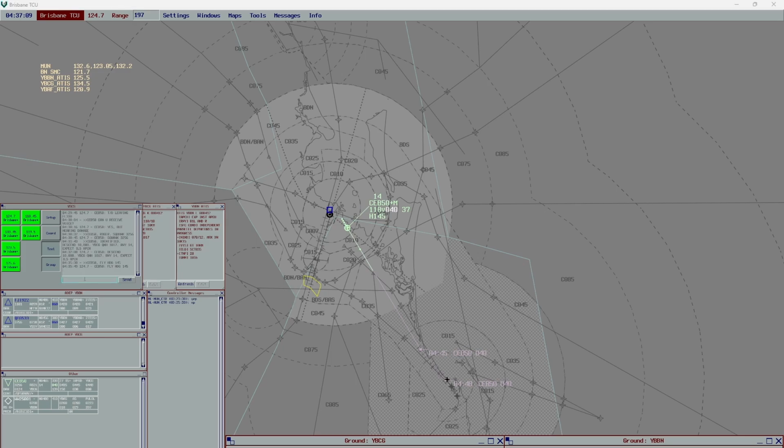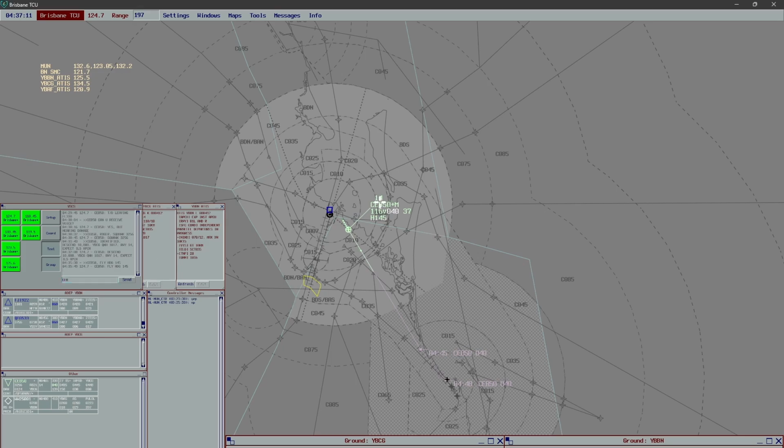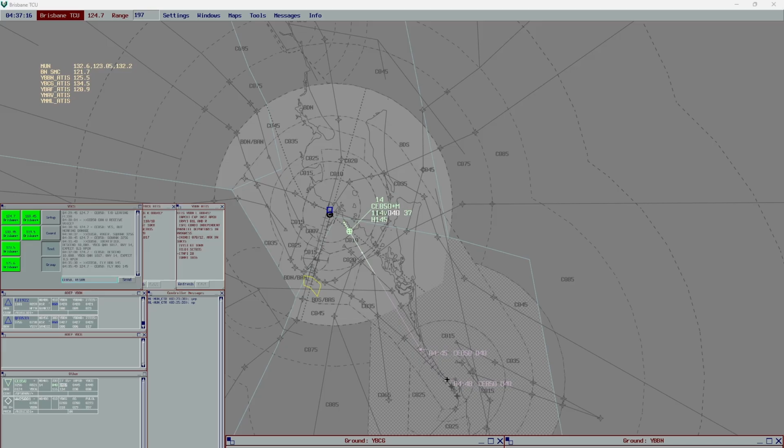Okay, so Qantas 533 is now rolling. I'll give this Cebu further descent. I'll also give him direct air pod. So Cebu 50, resume own navigation, cleared direct air pod, descent 4,000. There we go.